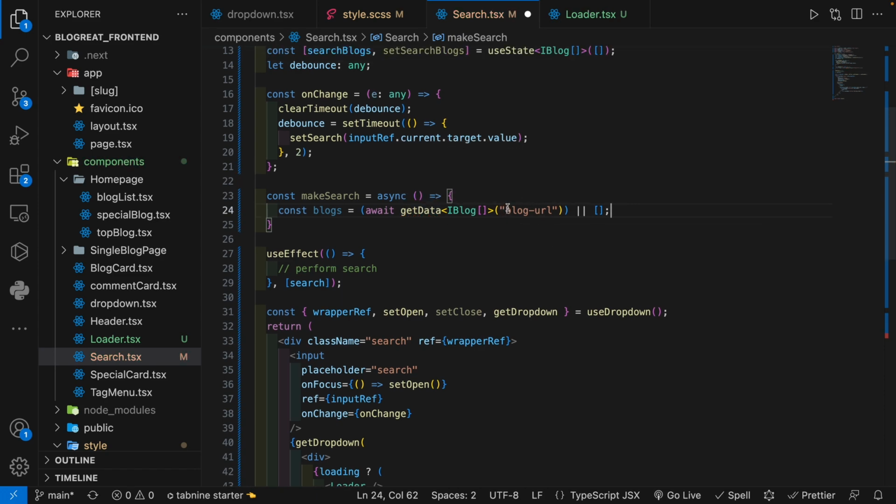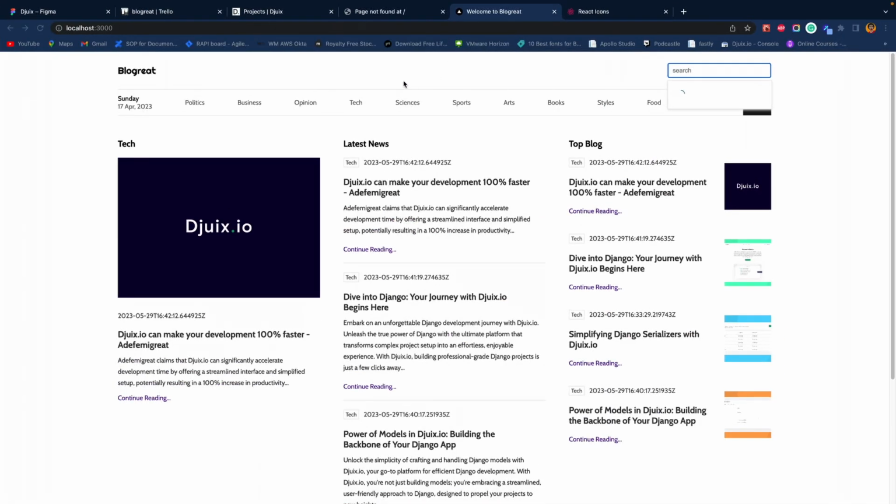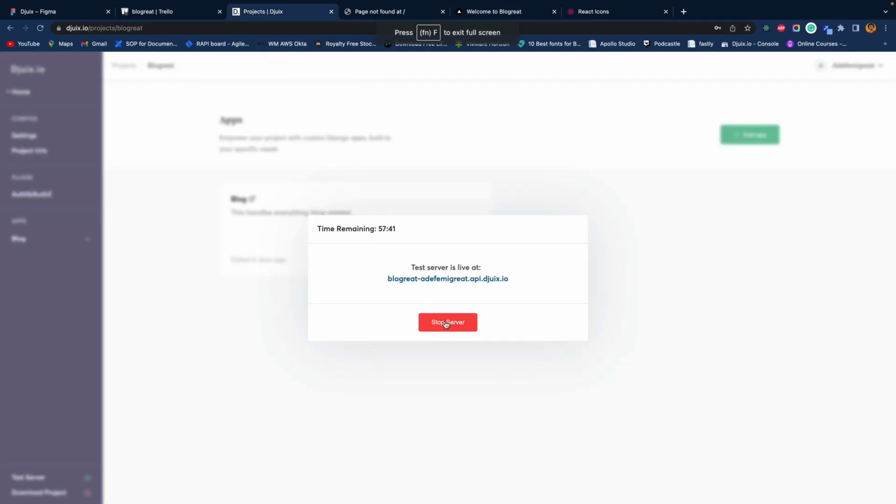So we are making requests to the same blog URL. However, this is going to be a search, so we are going to pass the search information as a query parameter. Remember, when we were setting up our API, this was a consideration. To confirm the key here, we can easily just go back to our API implementation. We can stop the server. I'll just do that.